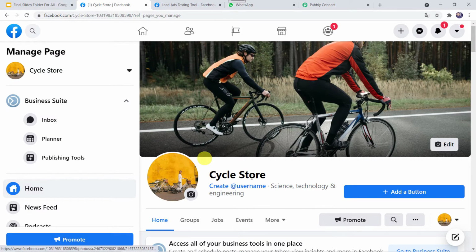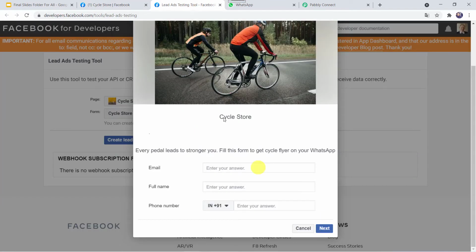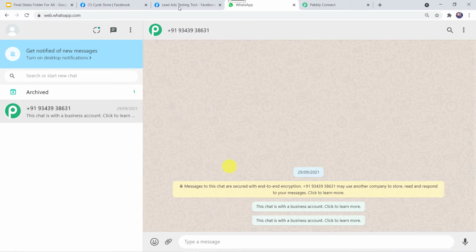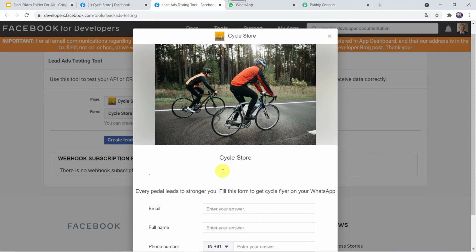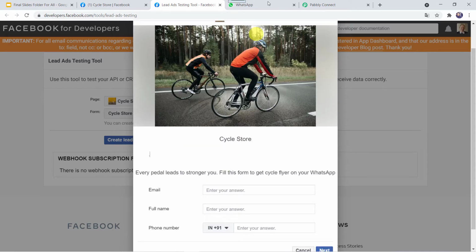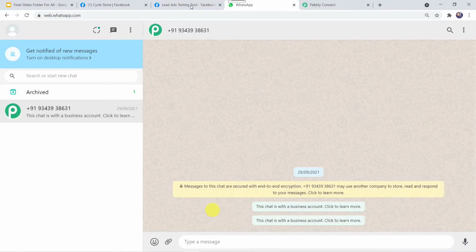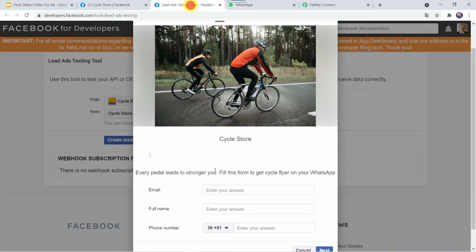So this is my Facebook page named Cycle Store, and this is the Facebook lead ad form, and this is the WhatsApp number of a customer. Now I want that whenever a customer fills this form, the Facebook lead ad form on my Facebook page, automatically the cycle flyer should be sent on the WhatsApp number of the customer over here. Okay, so let us fill this form first.